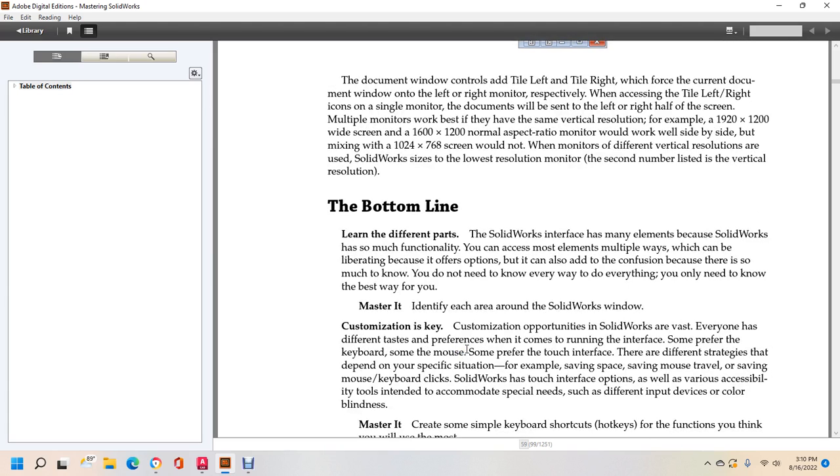Learning the different parts of the SolidWorks interface. Because SolidWorks has so much functionality, you can access the elements multiple ways. It can be liberating because it offers options, but it can also be confusing. You do not need to know every way to do everything. You only need to know the best way for you. Master it. Identify each of the areas around the SolidWorks window.